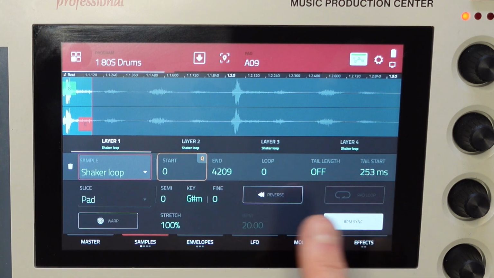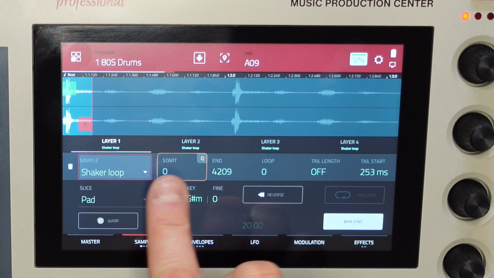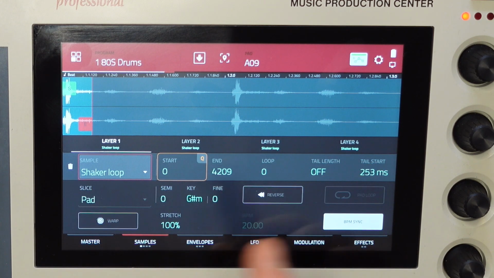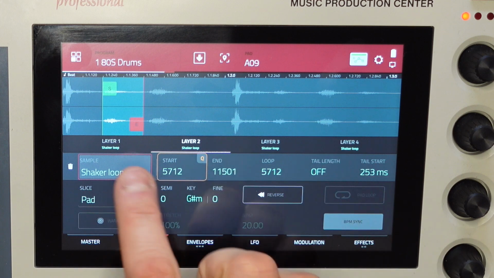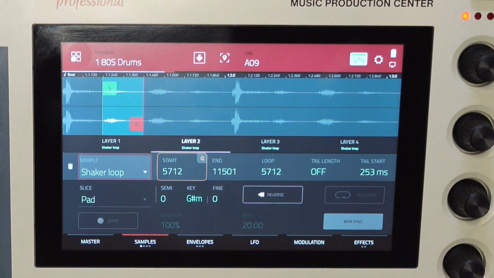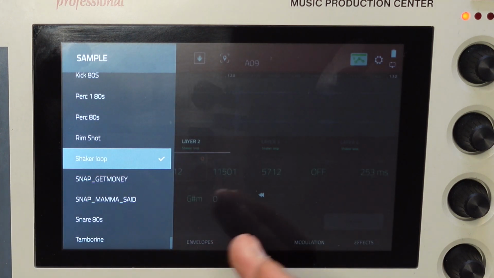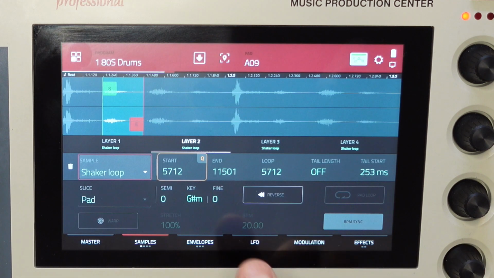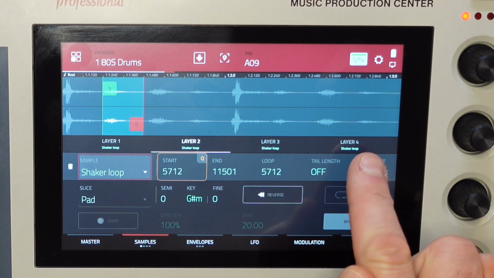So if we take a look at these layers, you can see that they all have the shaker loop loaded into them. How do you load a layer? Well, you just hit the layer and then hit the sample right here and click, and then you can select the corresponding sample that you want to load into it. So I've loaded the same shaker loop into every single layer here.